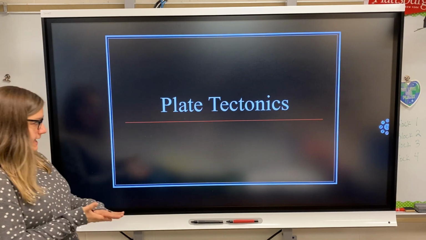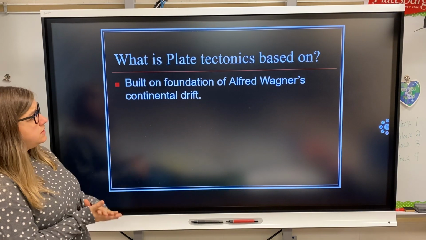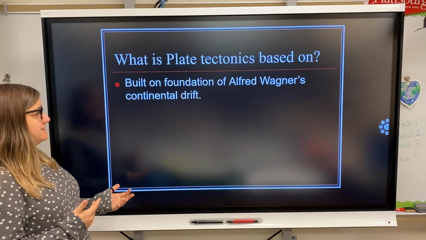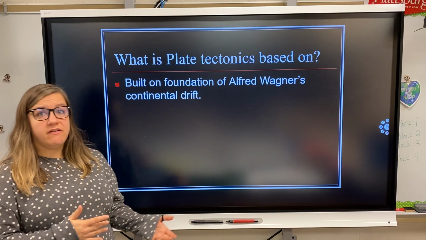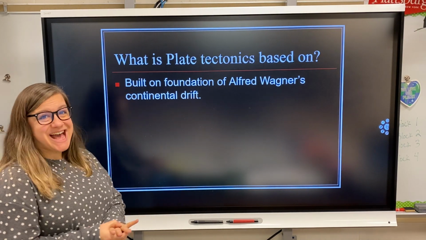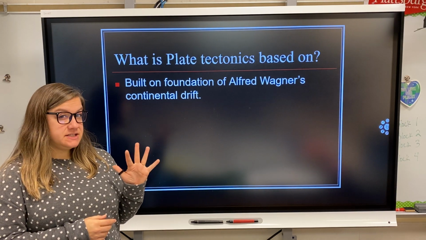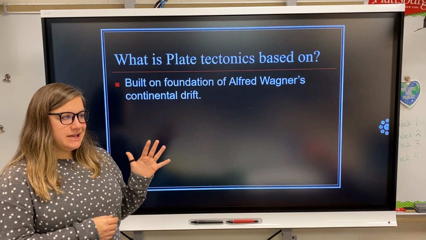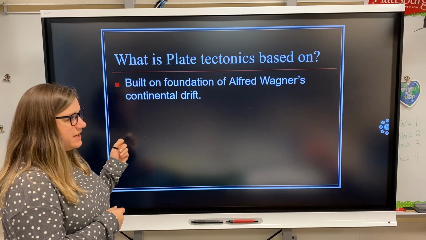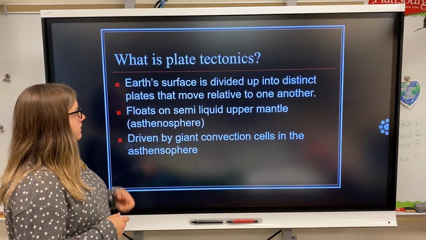Plate tectonics. Let's move on. So, what is plate tectonics based on? Well, it's built on the foundation of that famous scientist, one of my favorites, Alfred Wegener's continental drift. Remember, we talked about those 5 pieces of evidence. Those are going to get tied into this as well, but we're going to get into more depth of how those plate tectonics work together.